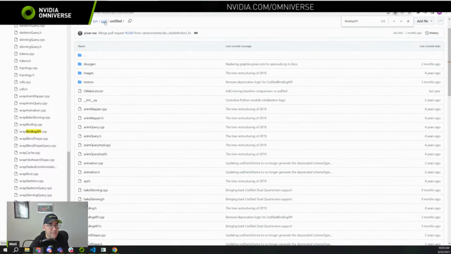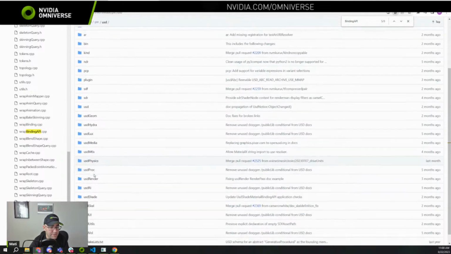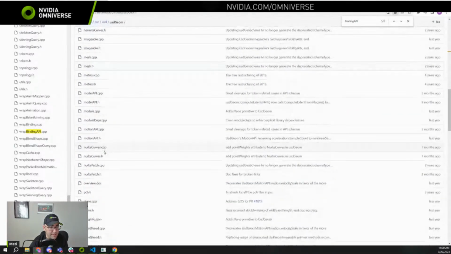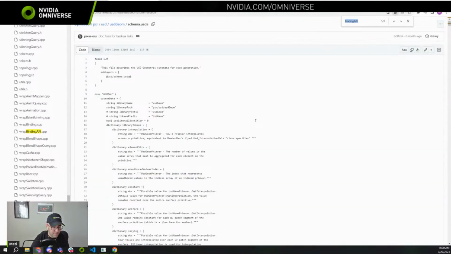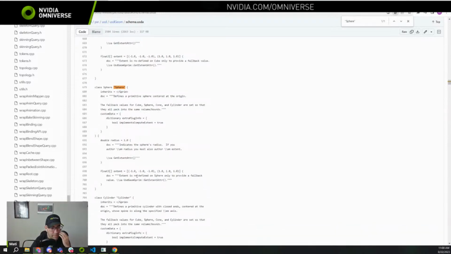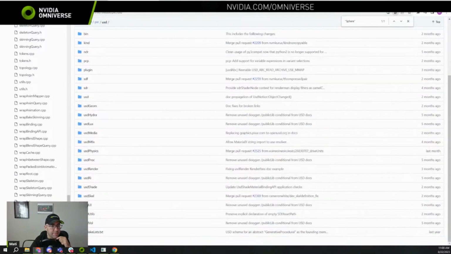I thought if there is a default value, I think we should see it here. And an easy one to compare on that I know should have it is USD geom schema. If we look for sphere, it has a radius and it also defines a default value. Whereas with the other one, we didn't see that, right?